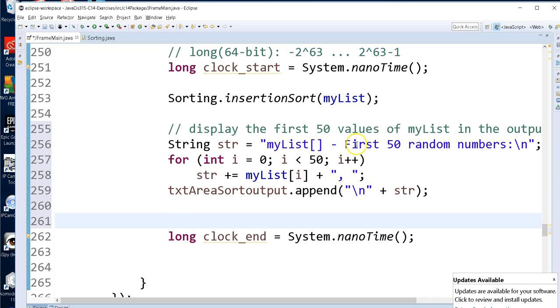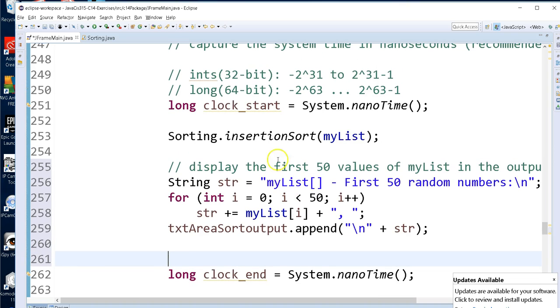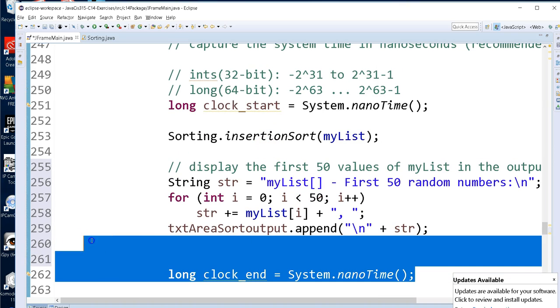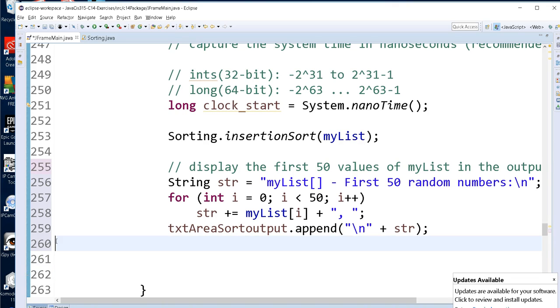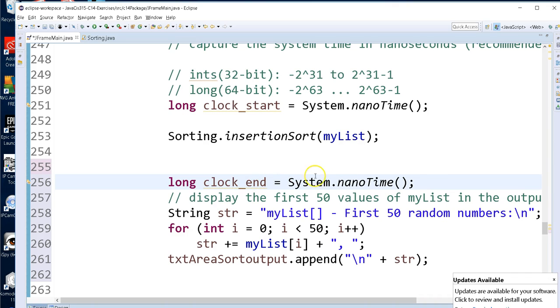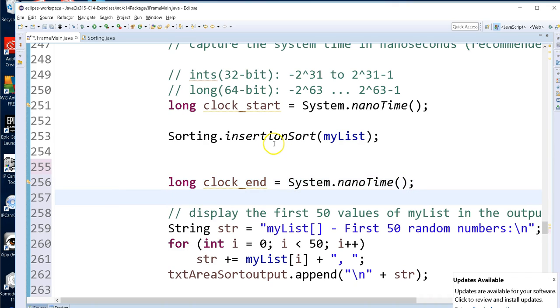First of all, it prints out the first 50 elements and appends it. But this says after the sort is done. Oh, and I made a mistake here. I don't want to capture the time after I've done that. I want to capture the time before I display it. Don't do anything else before you capture the end time.